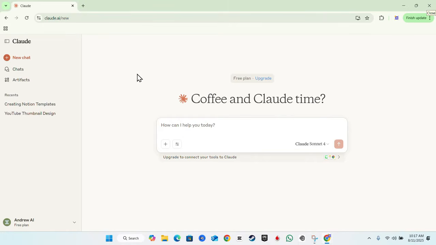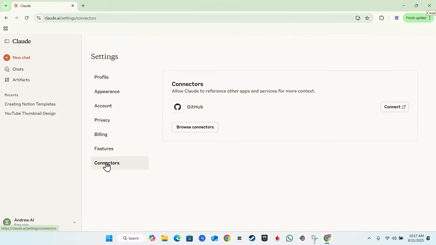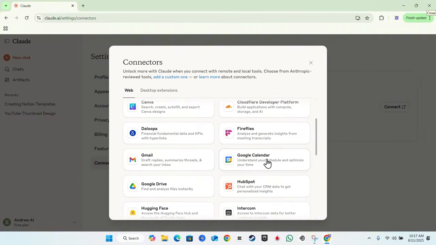Once you're inside the Claude AI, click your account on the lower left hand side and click on settings. Now click on connectors from here on the lower left hand side and browse the connectors. There are a ton of connectors there, and if you scroll down you will be able to find your Google Drive there, so you can click on that.